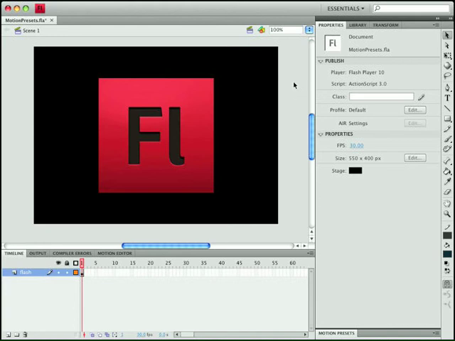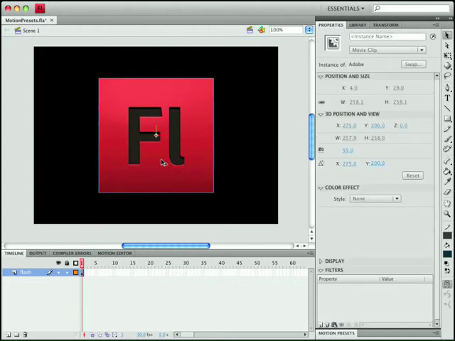So I've already set up my FLA. I have a new document called motionpresets.fla with a black background, 30 frames per second. And then I have a layer called Flash that just contains a movie clip of the Flash icon. So what I'm going to do is animate this icon in 3D, so it creates a nice seamless loop of 3D animation.